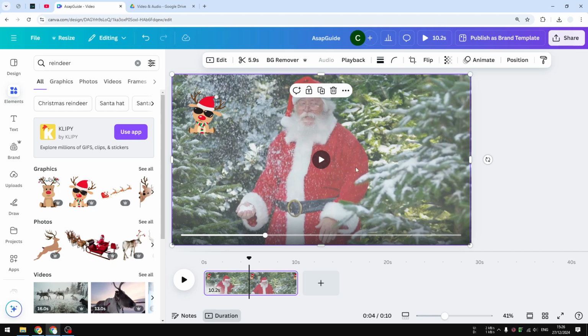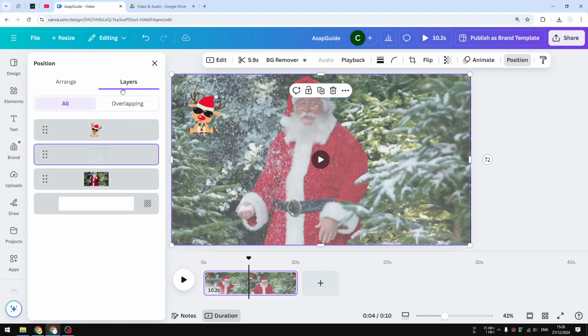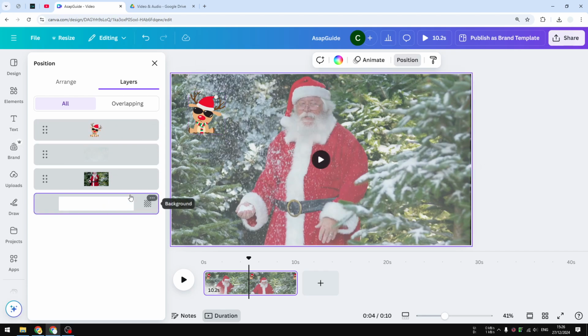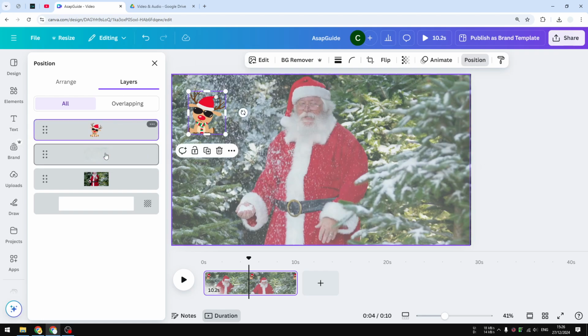So what you need to do is open the position menu, click layers, and now you can play around with these video layers. As you can see right now, this is at the very top. At the very bottom is of course just an empty background, and then there is a video of Santa dancing. There is a video of snow overlay, and if I want to put this below this, then I just need to click and then drag it to the bottom, and there you go.